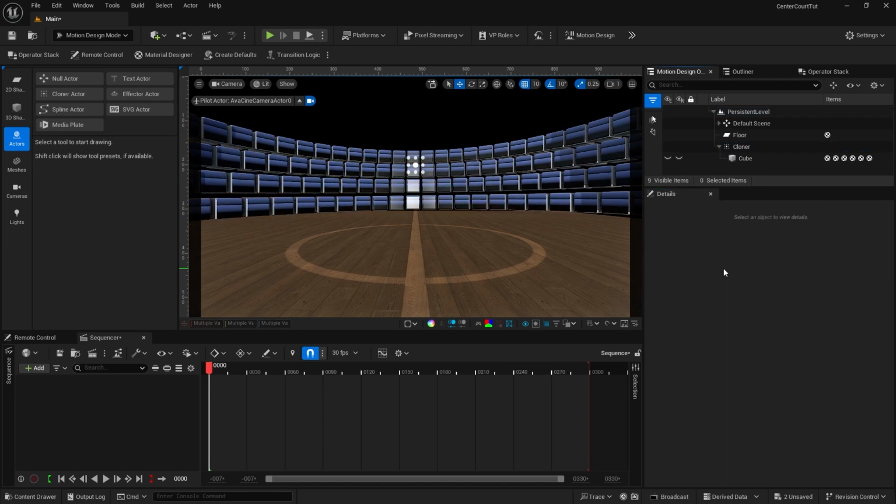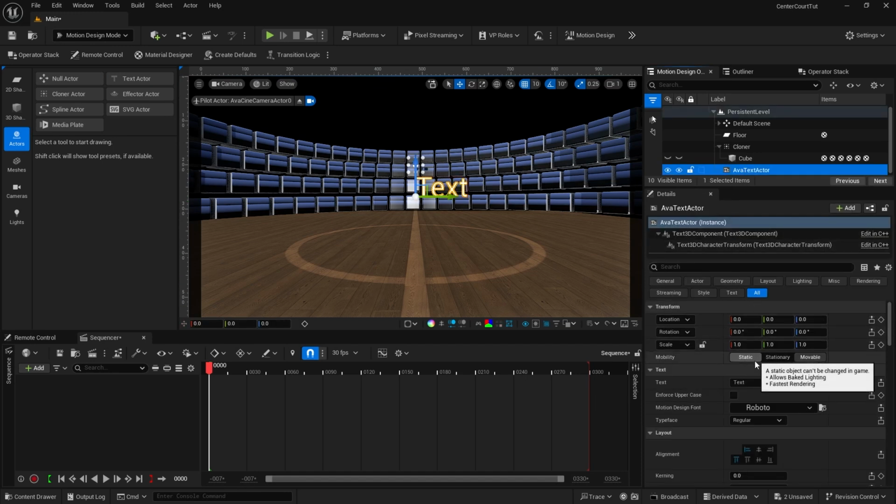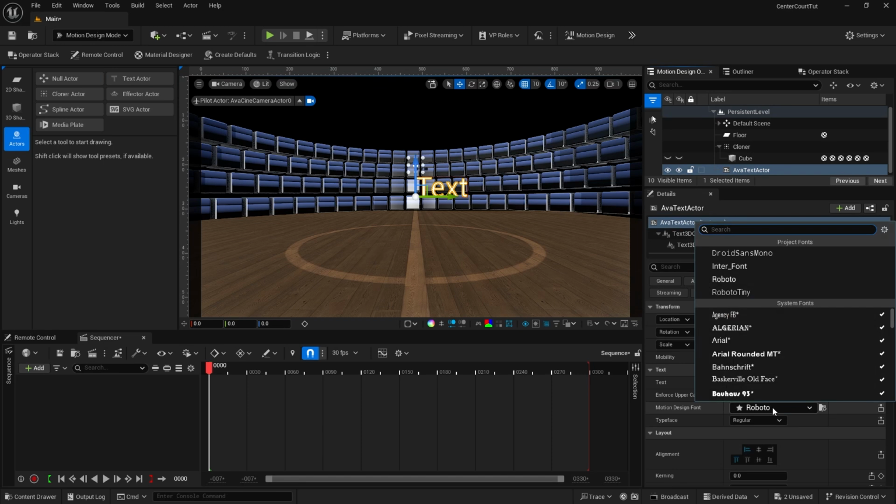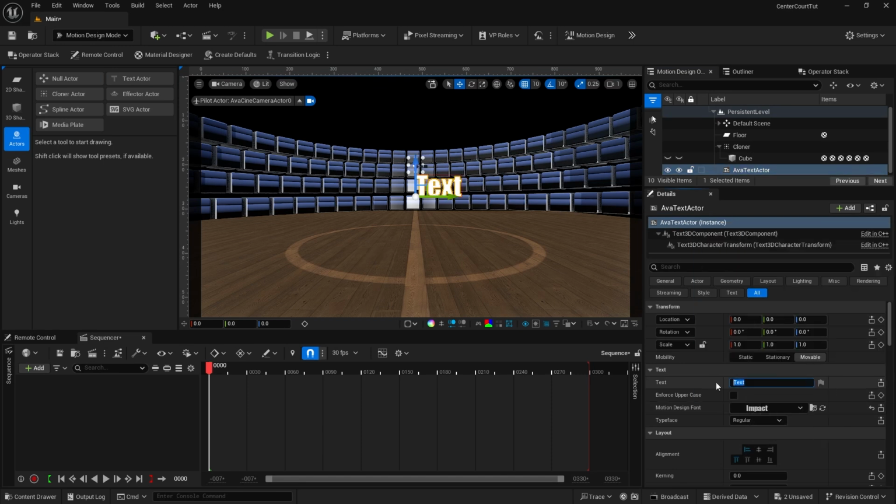The next piece I want to build is our center court text here in the middle. And so we'll start off with a text actor. Over here in our motion design tool, actors, we'll double click on text actor. Definitely make some changes to that. Let's make sure it's selected, and we'll drop down into the details. I'm going to change the font from Roboto to Impact. We'll type in our text, center, and we're going to hit Shift, Enter right there to get that second line, and then court. And then I'm going to enforce uppercase right there.